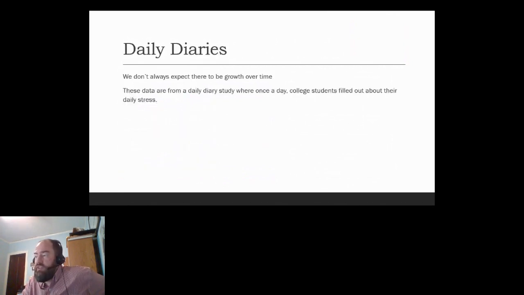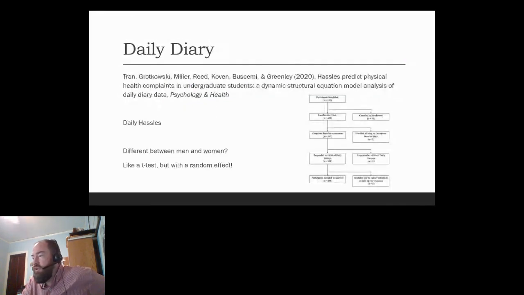So we could also have a daily diary study. This particular study is from Susan Tran, Carol Grakowski, myself, Brandon Reed, Mercer Coven, Joanna Buscemi, and Rachel Greenlee in 2020. And this was a daily diary study for 14 days amongst college students. And they wanted to know if there were differences in daily hassles between men and women.